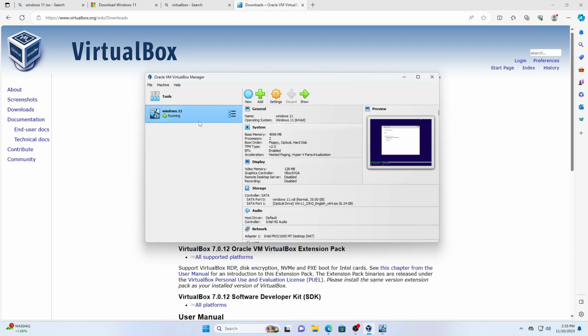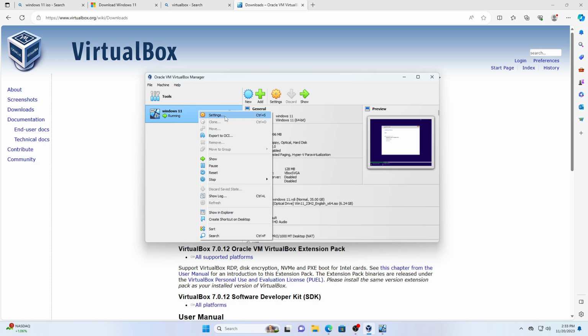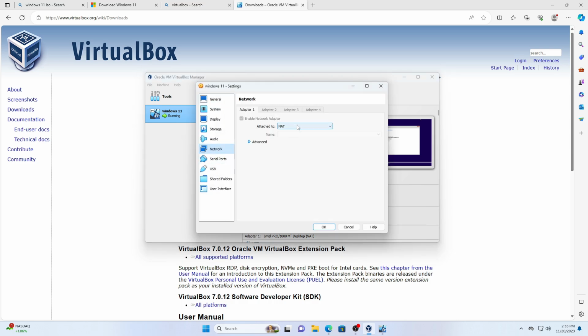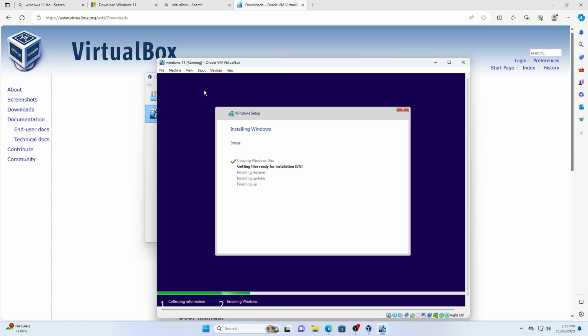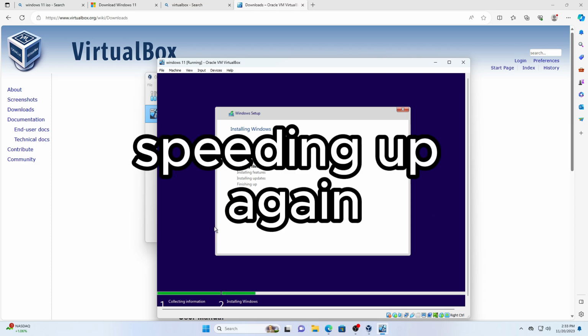Last thing I would suggest is that you go to your settings here, press network, and change this NAT to NAT network. That way, if you're running multiple machines, then they will all be connected to the same subnet. I'm going to go ahead and let this install, and then I'll fast forward once I have everything set up just to show you that it really does work.